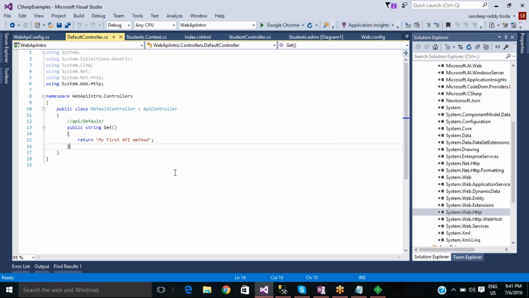Based on the requestor, if he is requesting the HTTP get operation, it will be directly hit. If he is requesting the post operation and you write a post method, that will be directly hit. Then the URL will be only API/default. That's all. Now let's run this and recheck what I'm trying to say.